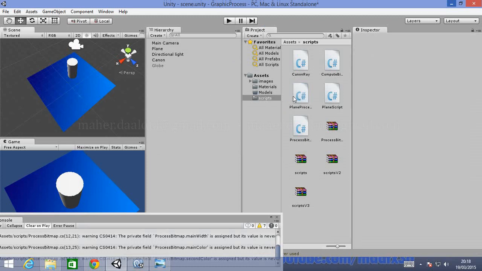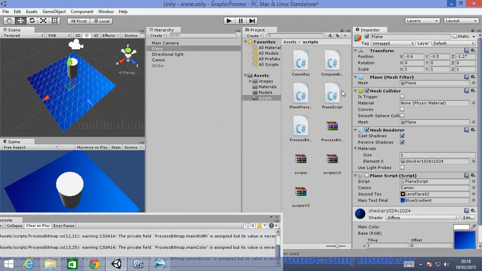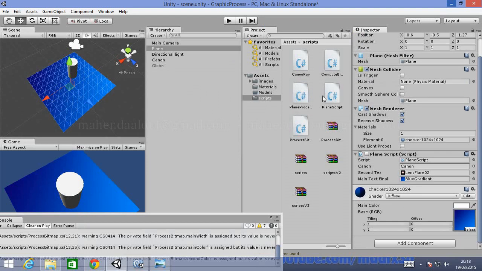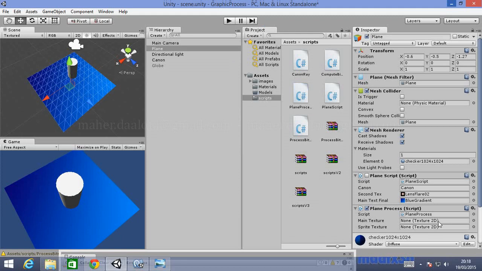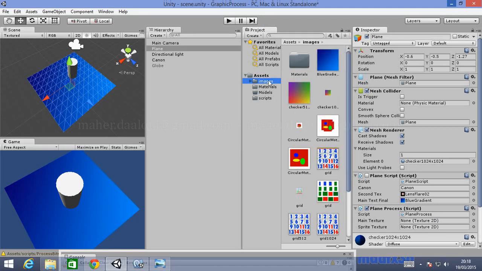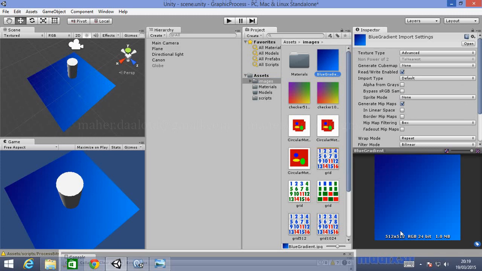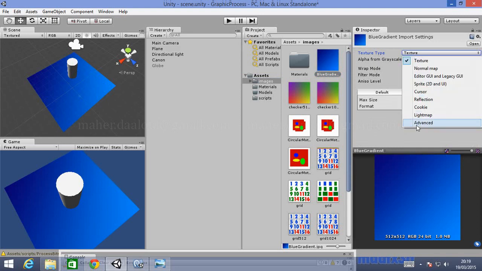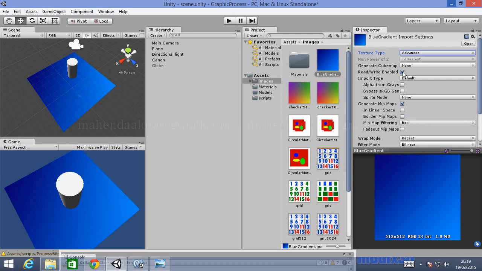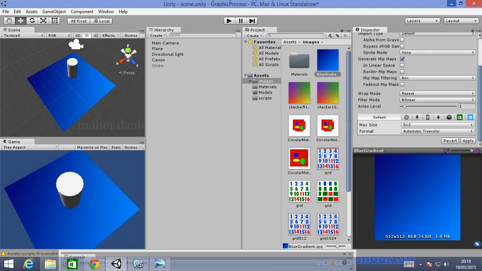So just select my plane, and I'm going to add my two textures. This one is the main texture, and you need to make it advanced. By default it's texture. You need to change it to advanced, and then check read and write enable, and in here you choose override for standalone, and check this one.